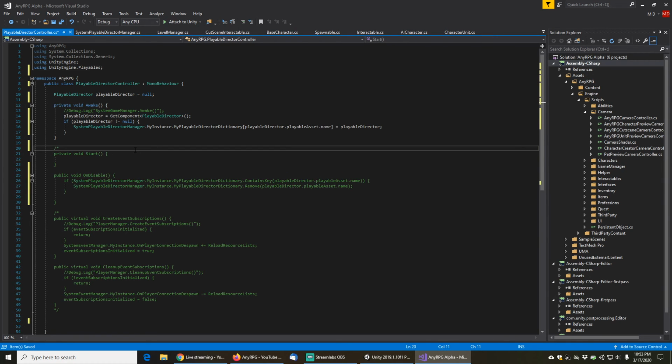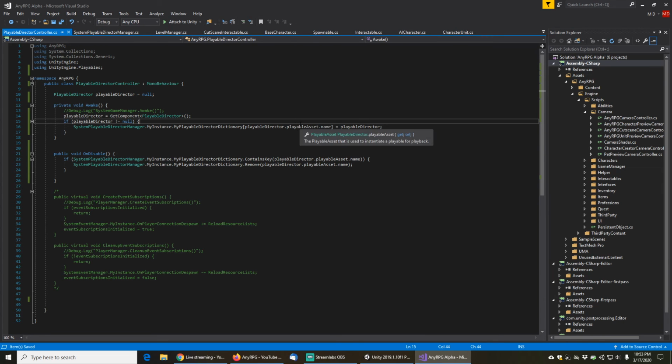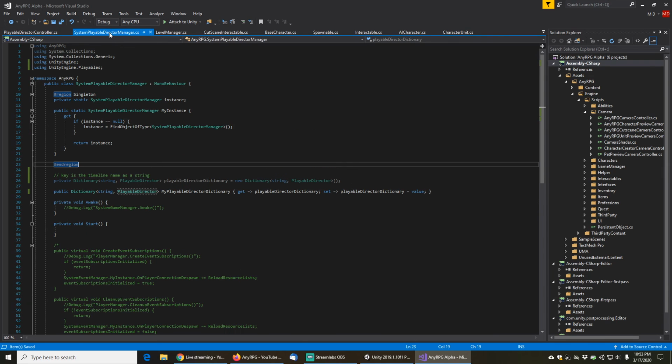All right, I think that'll work. Now the playable director controller that's attached to the playable director will add it to the dictionary, and now we can communicate with the system playable director manager and ask it to play a timeline for us by interacting with some object in the scene.